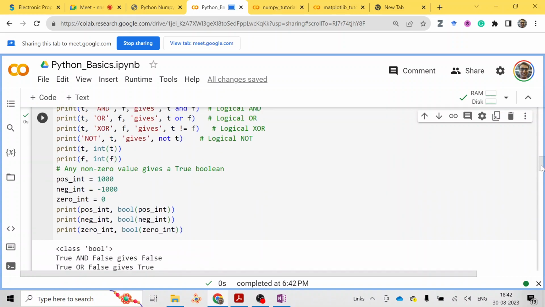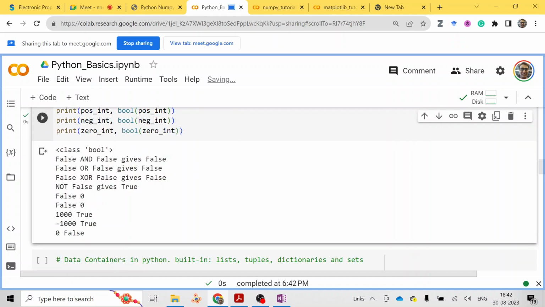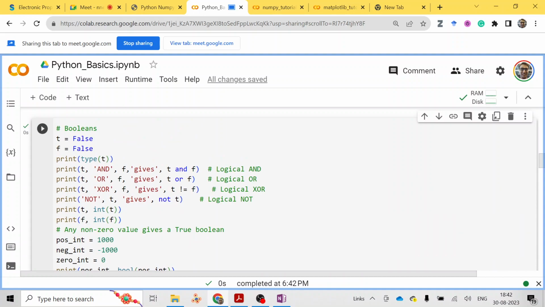You can check by changing these values. If I put all the values as false, then false and false will give false, false or false will also give false, false XOR false will also be false, and not false will be true. So we can check the complete logical table from here. I guess this is clear, how these logical operators and keywords are mainly used, and how not equals to is done.